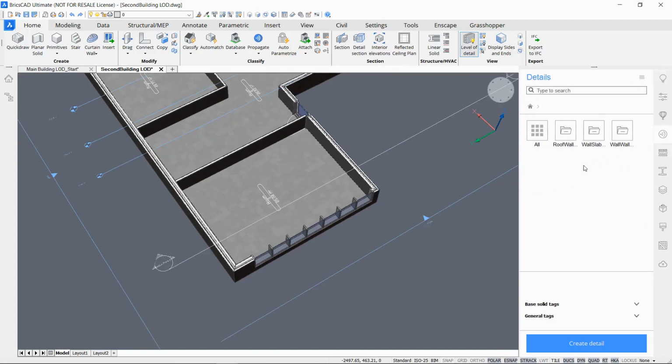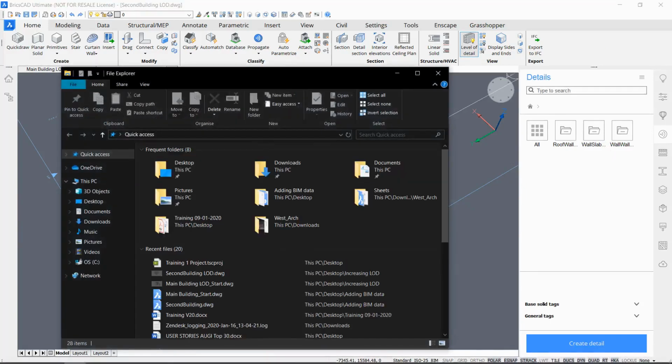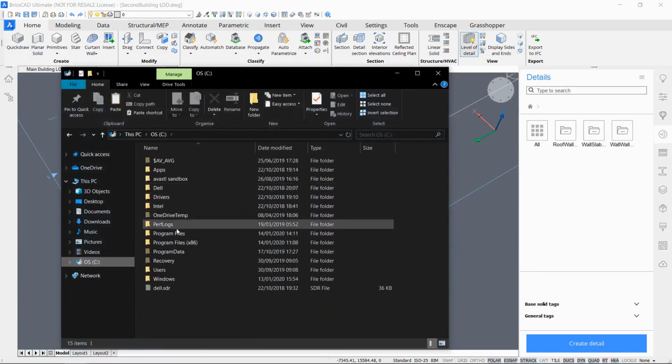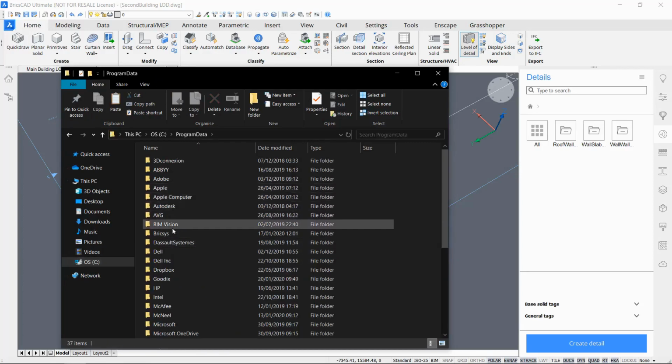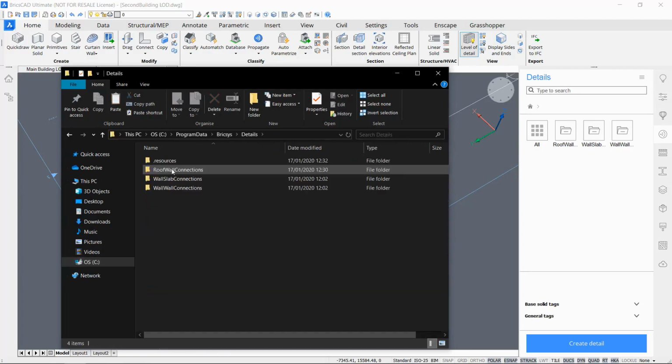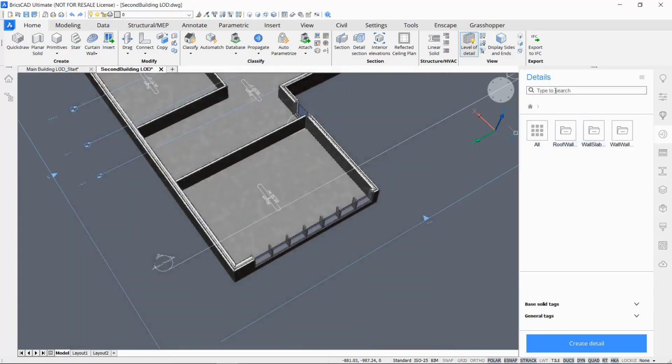So now I have 3 files in it. If you don't have it, you can find the files in your own computer, which is in program data, Brics, details. So here you have the details that I prepared before. So you can find these details in a zip file that I added in the starter file. So if you unzip that and copy and paste it into here, this path, so program data Brics details, and then you should find this exact detail in the details panel. So I have 3 folders.